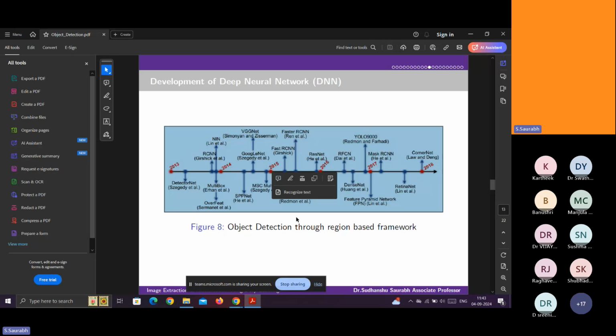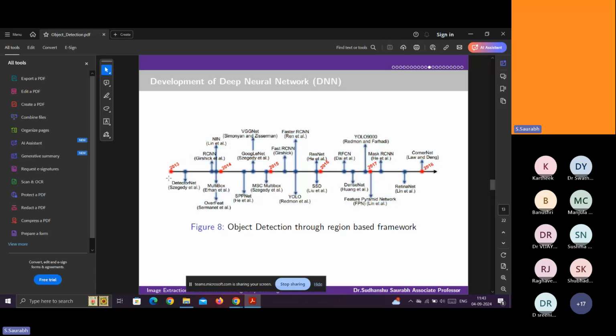And another model is given by Szegedy. This was the first model he gave, and another model is the MultiBox model. Why is it called MultiBox? Because several bounding boxes are generated, but they are not going to overlap. So it is a MultiBox model, and this is comparatively a better model than RCNN. And Fast RCNN and Faster RCNN are both almost the same.